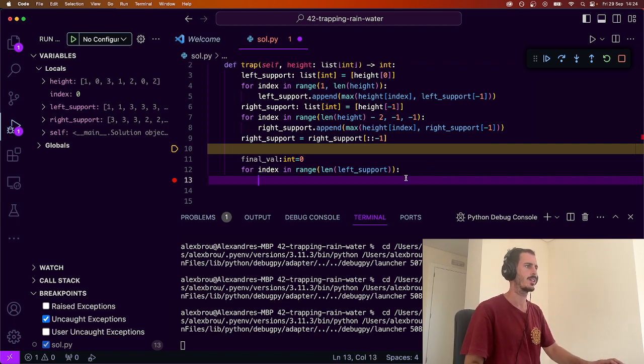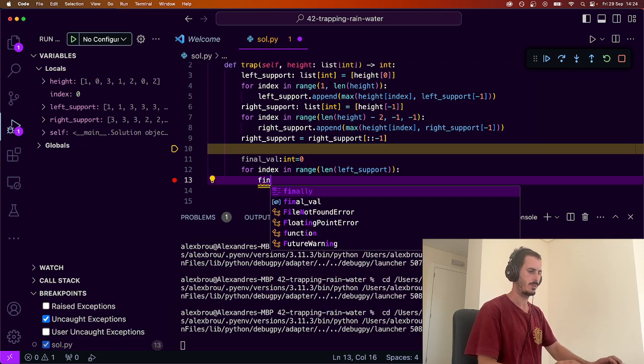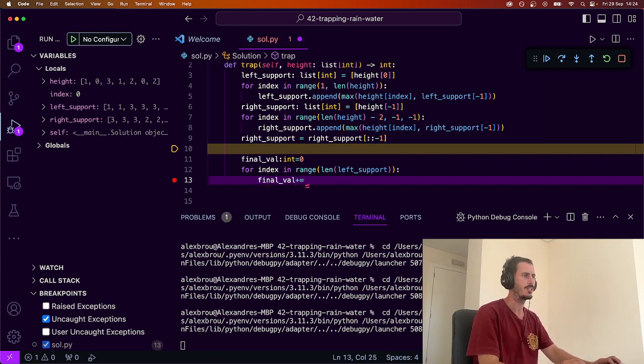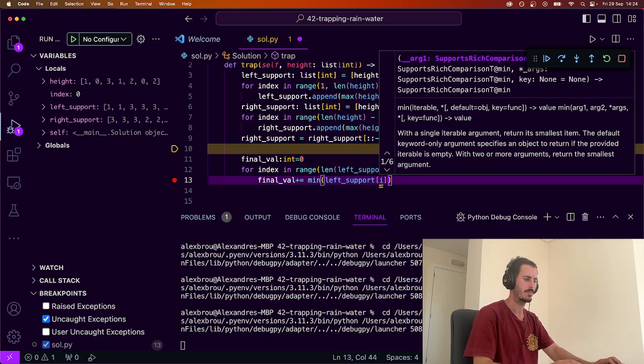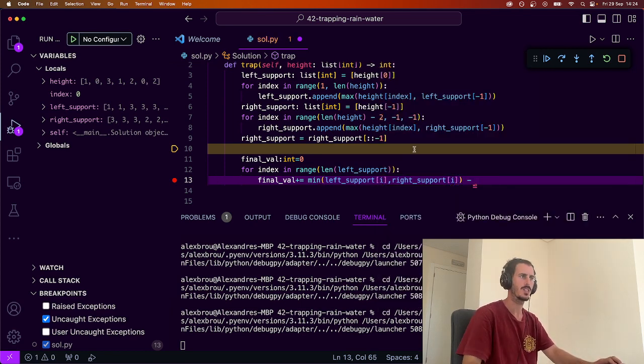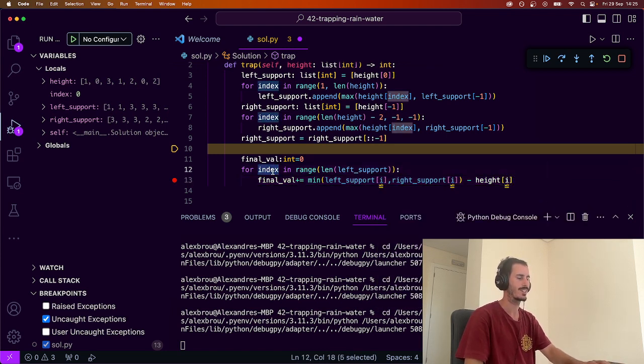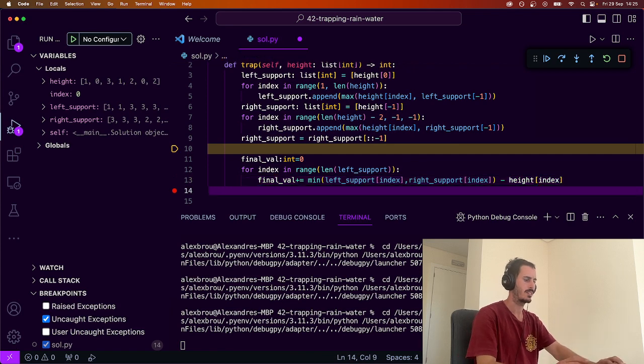And what we do is the final value plus equals the minimum of left support index, right support index, minus the number of black blocks, which is height of index. And then at the end return final value.